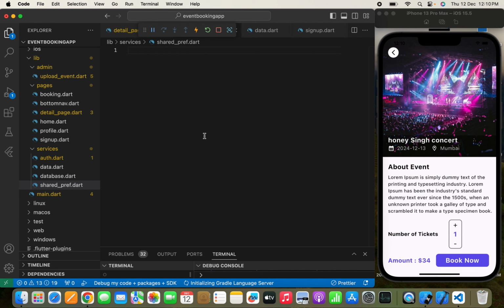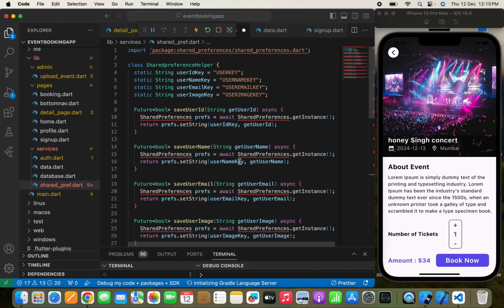So that's why I'm telling you that if you have followed my old series, then you can simply copy and paste the code. The code is almost the same for the shared preference, like for Stripe and all. So you can simply paste the code for the shared preference. This is the code I have pasted for the shared preference.